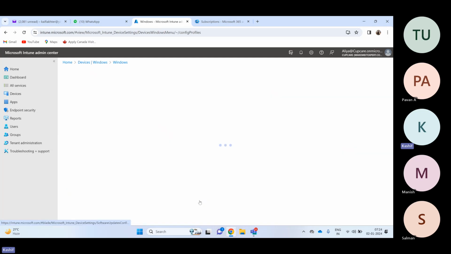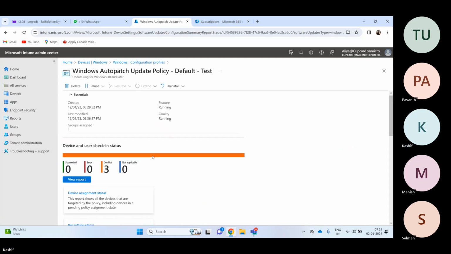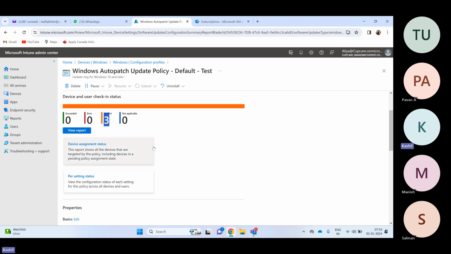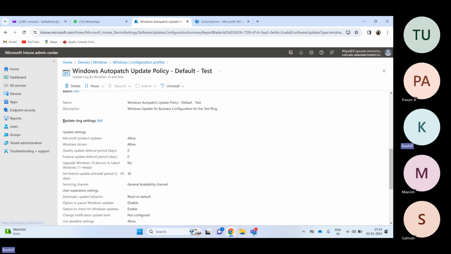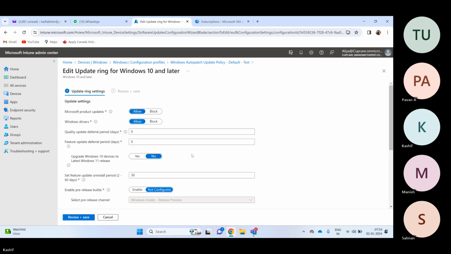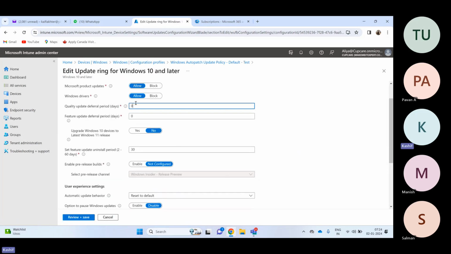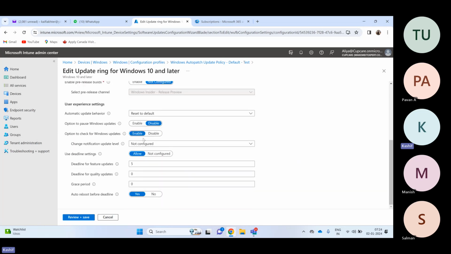So let me click on the test one. I got a conflict. Why? Because I have already created some different update configuration profile. That's the reason both are conflicting with each other. Now, if I click on this update ring setting, you see it's 0 days. Okay. So on the same day when the updates get released from Microsoft, on the same day the updates will get installed on the test devices. Okay.